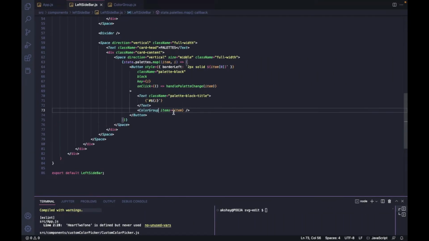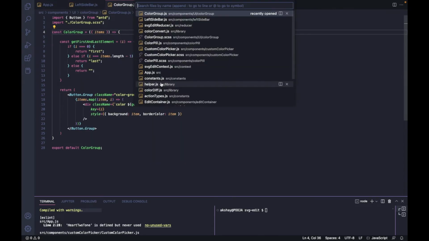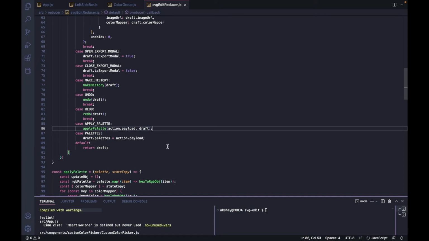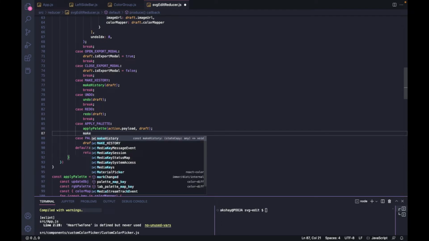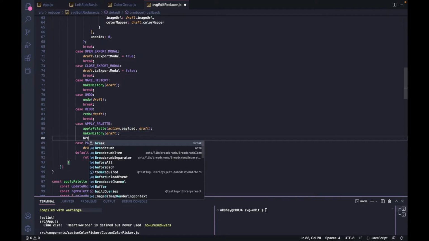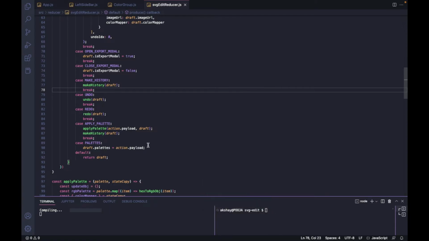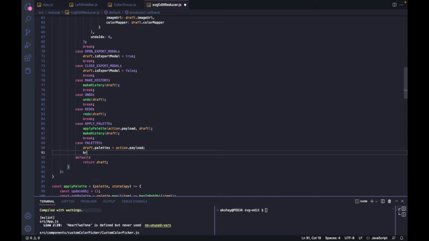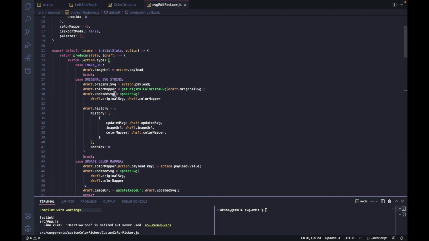Okay, so I got one mistake here. In reducer, after this palette, we need to write make history and we need to pass draft, and here we forgot to add break also. I think here also we forgot. Yeah.